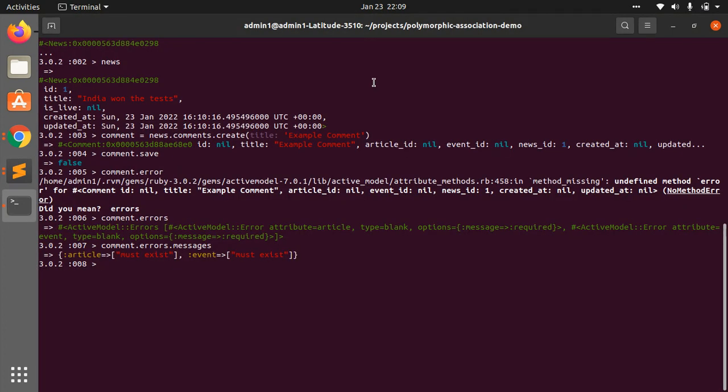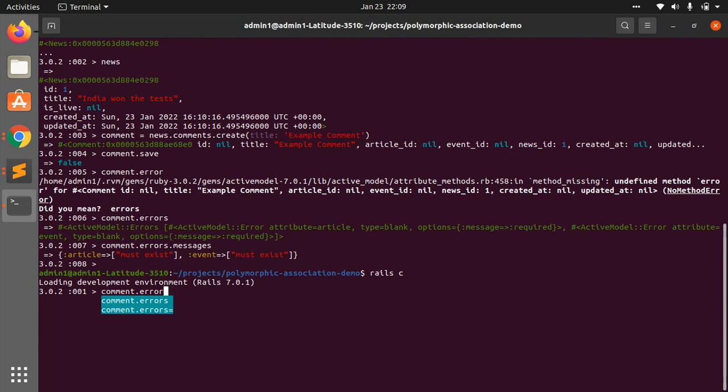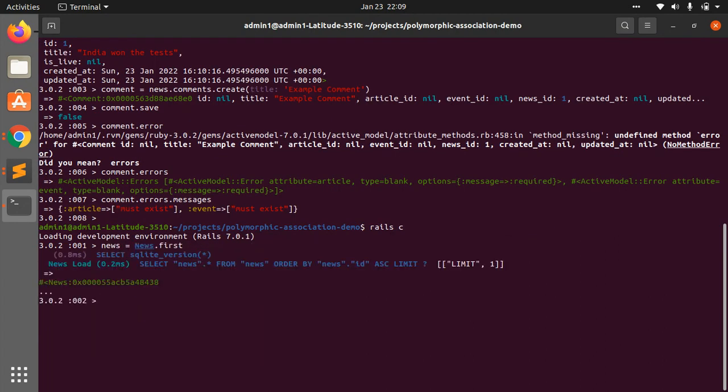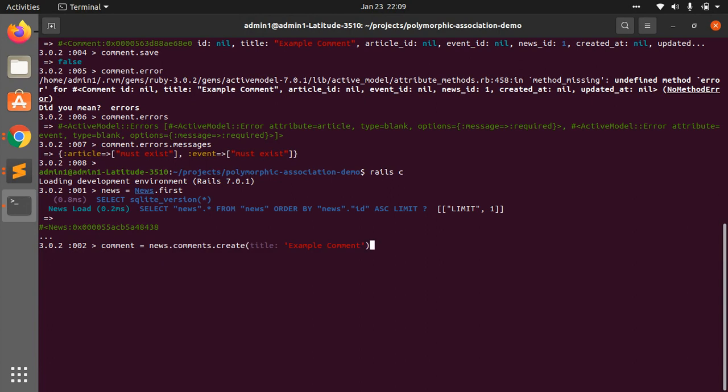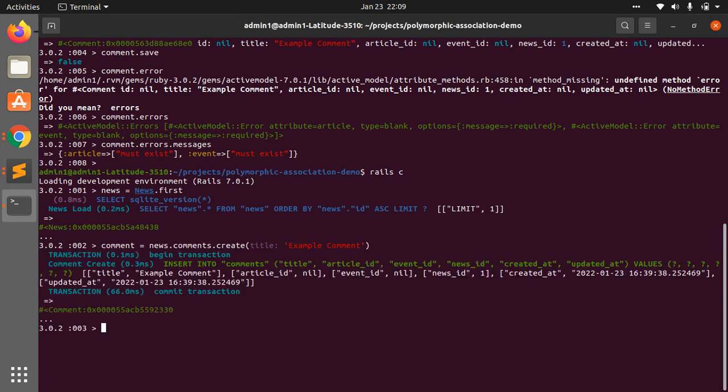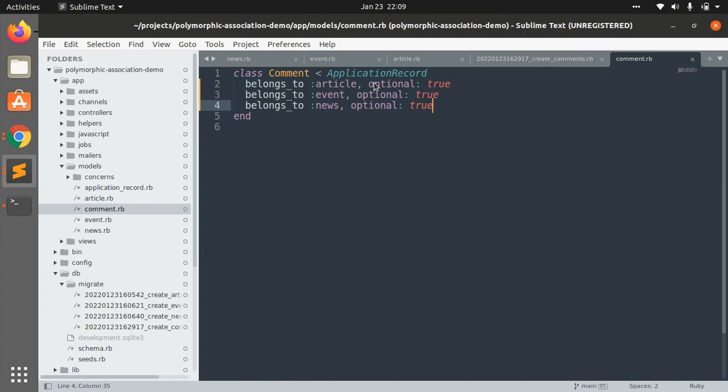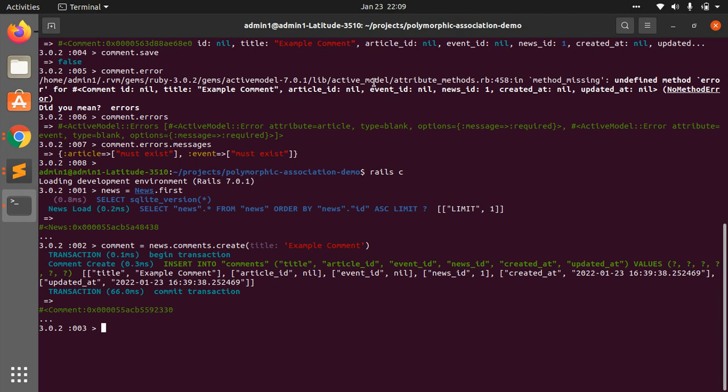So let's exit the console and restart it again. Now let's find News.first. Now let's try to create a comment for this news. Now you can see that the comment has been inserted into the database. Why? Because we just made it optional true, but this is still a very inefficient solution and not preferable here. Why? Because you are creating a comment for a news, but you are still passing article id and event id as nil.